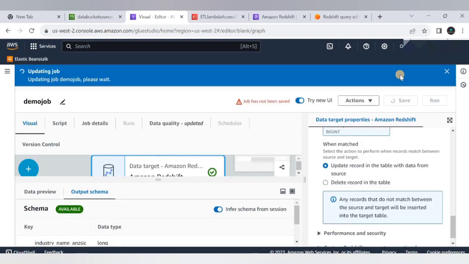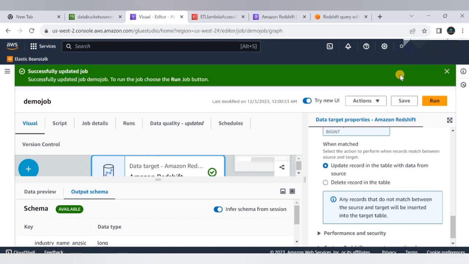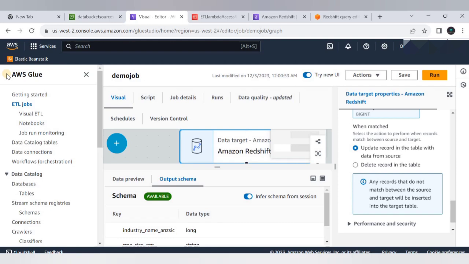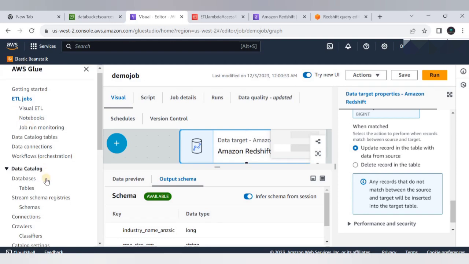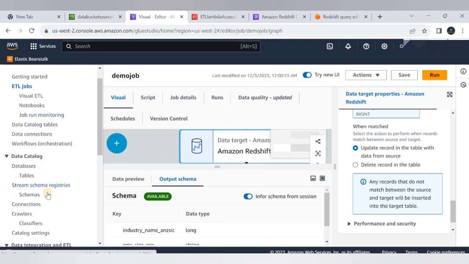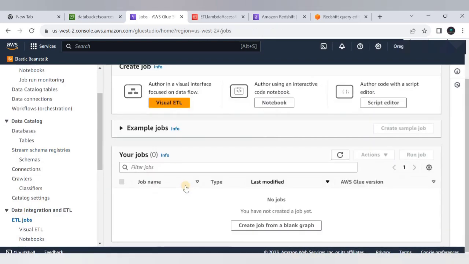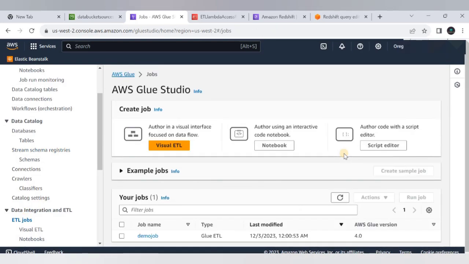In the sense, using the visual method of ETL job, we have constructed our ETL job definition. If you go to the left-hand blade and go to the jobs, click on ETL jobs, and here we're going to see our job is ready. Our job definition is ready. Let's run this job to load the data from the source to the destination for the first time.